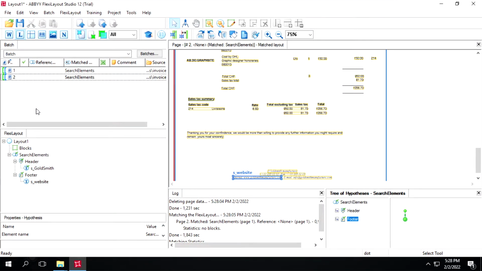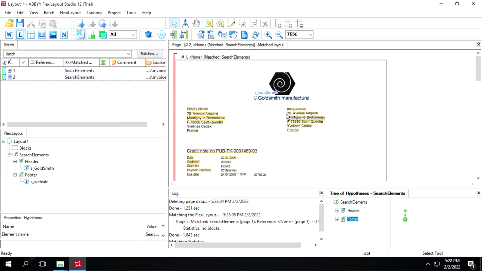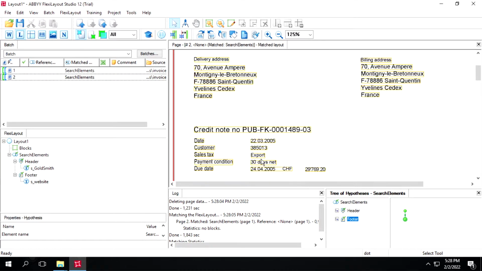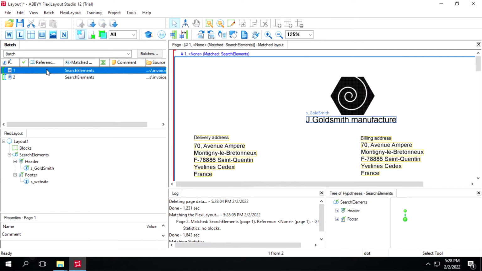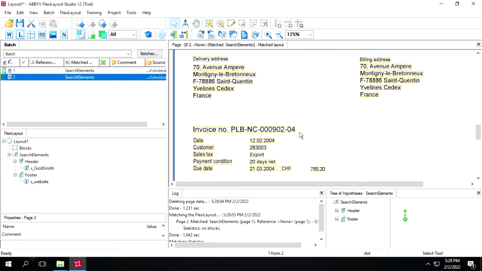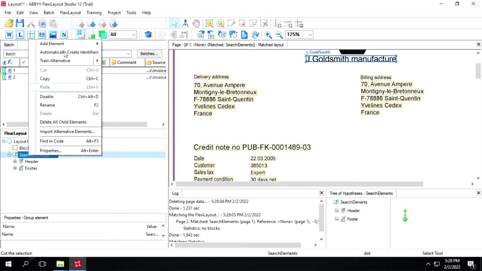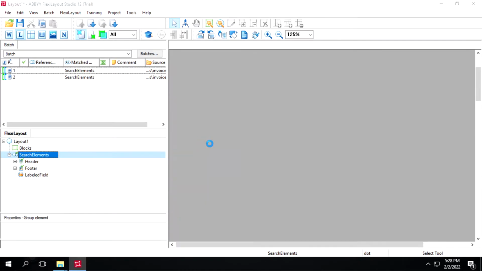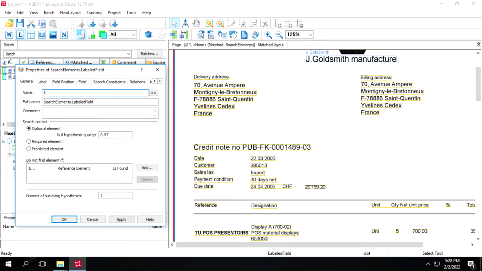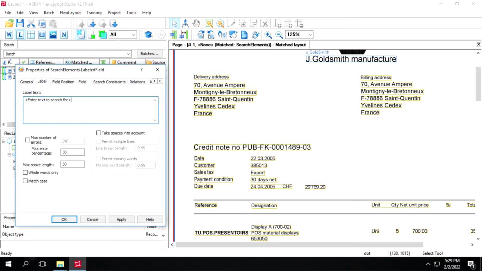Now we have to extract some of the information. We'll zoom this one a bit. We'll extract this particular credit note number. In the first document we have credit note number, and in the second document it's mentioned as invoice number. So what we can do is minimize these two, right click on it, add element, and then click on label fields. We'll give a name, invoice number, and set the search control to optional element. Click on label field, and we'll copy this text and paste it over here. We have to remove this one, and we need to remove this one also.